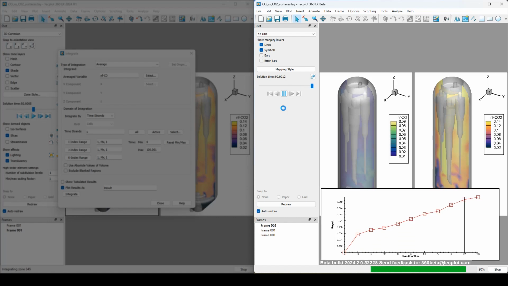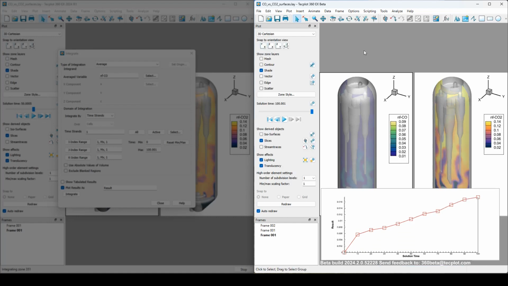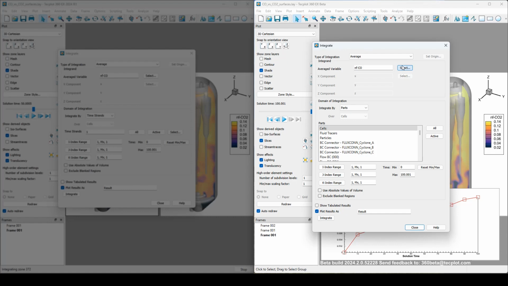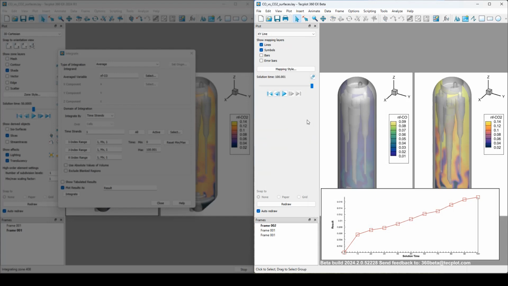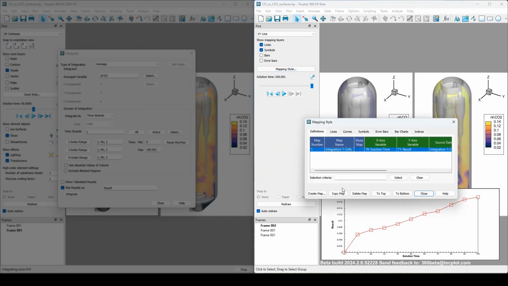Meanwhile, 360EX is still working, so in 360 MB, we can continue with our work by performing a separate integration for our second quantity of interest, carbon dioxide, and plot it over the top of the first. We will use the same steps as before and animate it over the same interval. Toggle off Plot Results As so that a second frame is not created, then click Integrate. In the Mapping Style dialog, copy the first mapping and assign it to Integration Results 2.